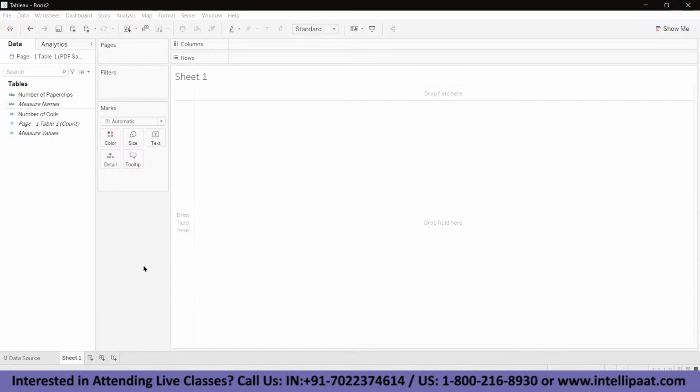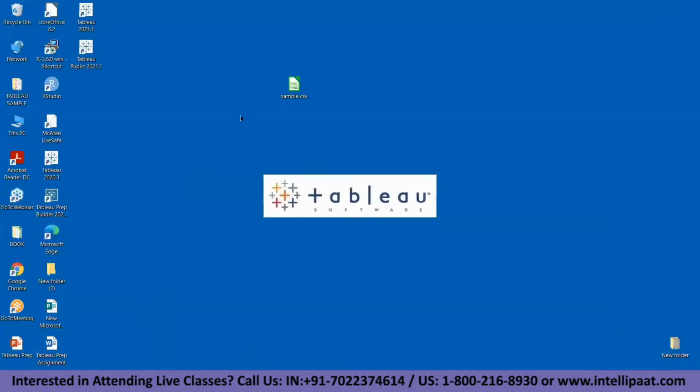You have to export it only one table after another. Only one table at a time can be exported into a CSV file. Okay, right? So that's about PDF file connectivity. And now we just exported a table into a CSV file.